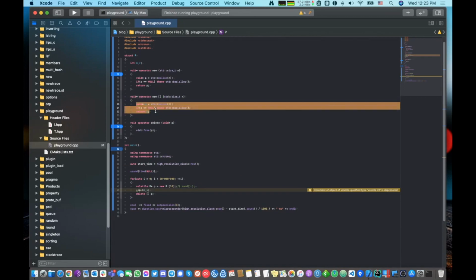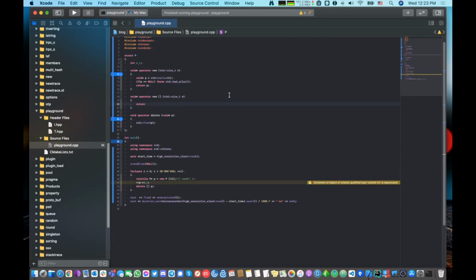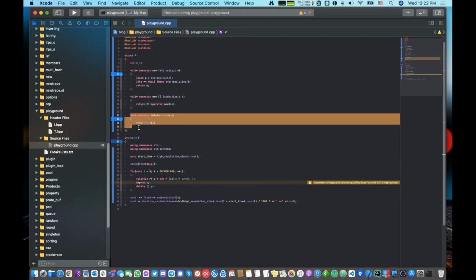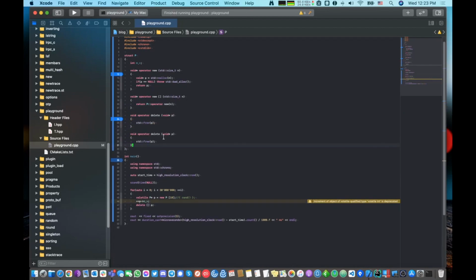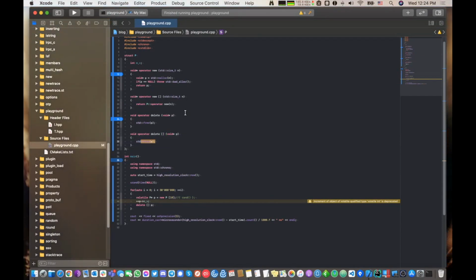And here I will call back, I will return my own P::operator new(n). So here I'm calling an operator just like a regular function call. And let's do the same for delete here. Fall back into P::operator delete(p).